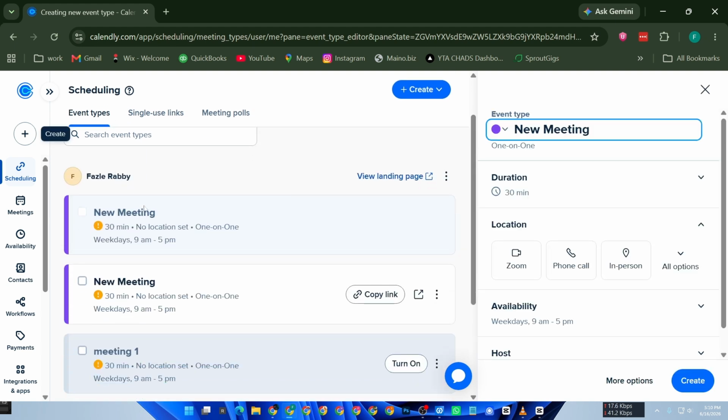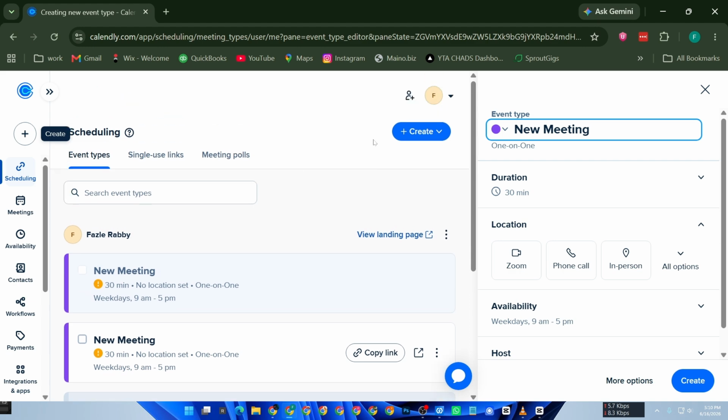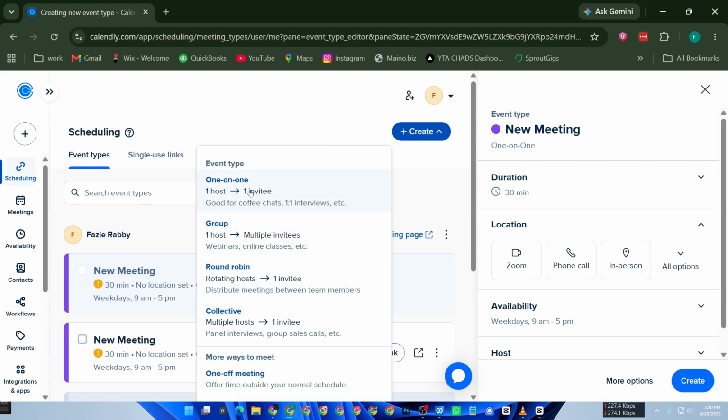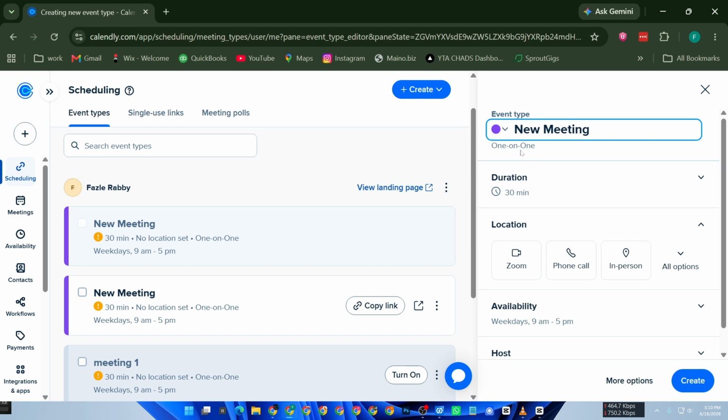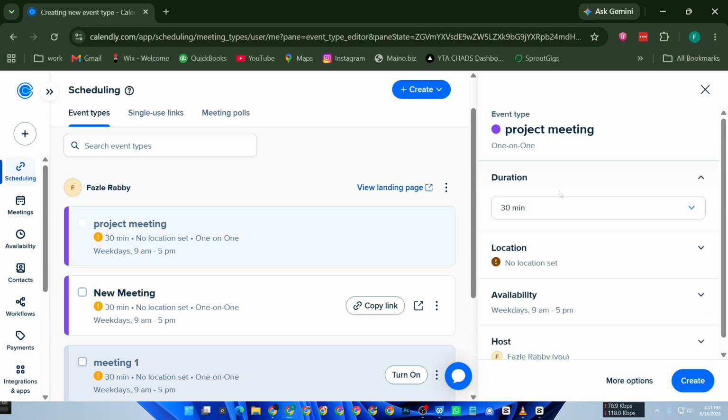Next, enter a name for your event. Choose something clear that tells people exactly what they're booking, such as discovery call, consultation, or project meeting. After that, set the event duration. You can choose common options like 15, 30, or 60 minutes, or enter a custom length.